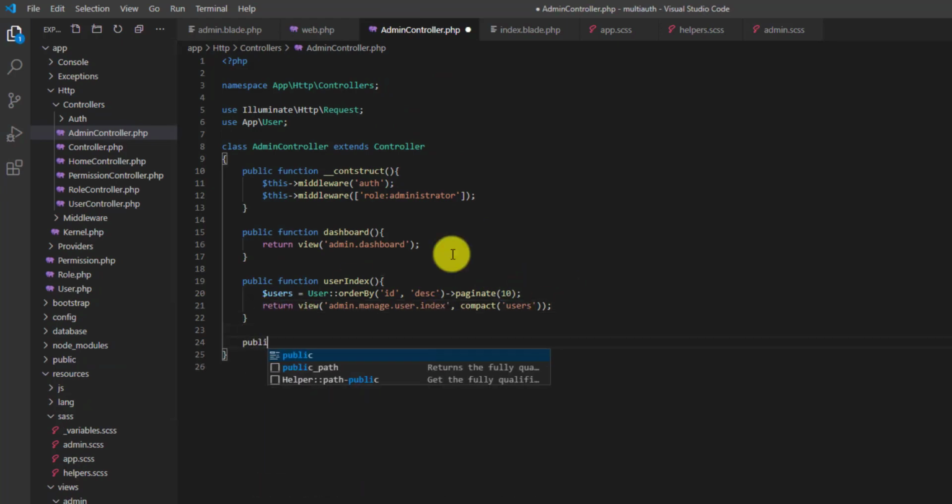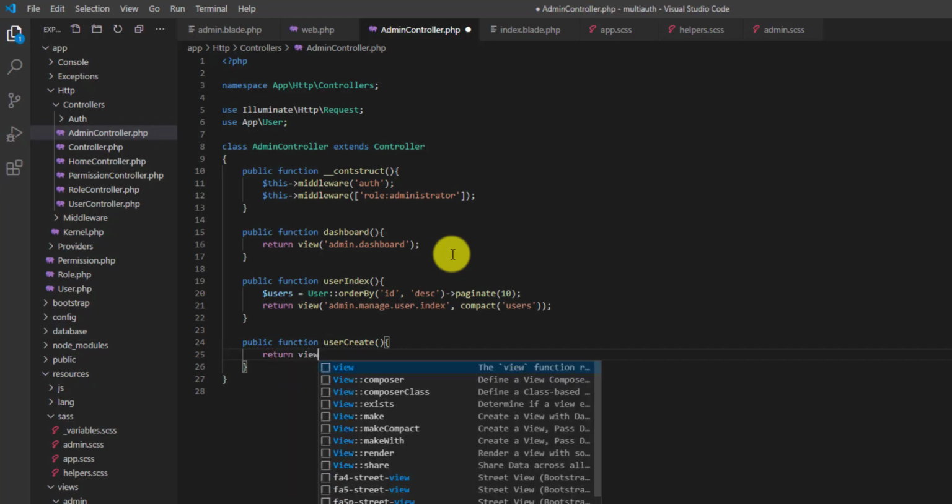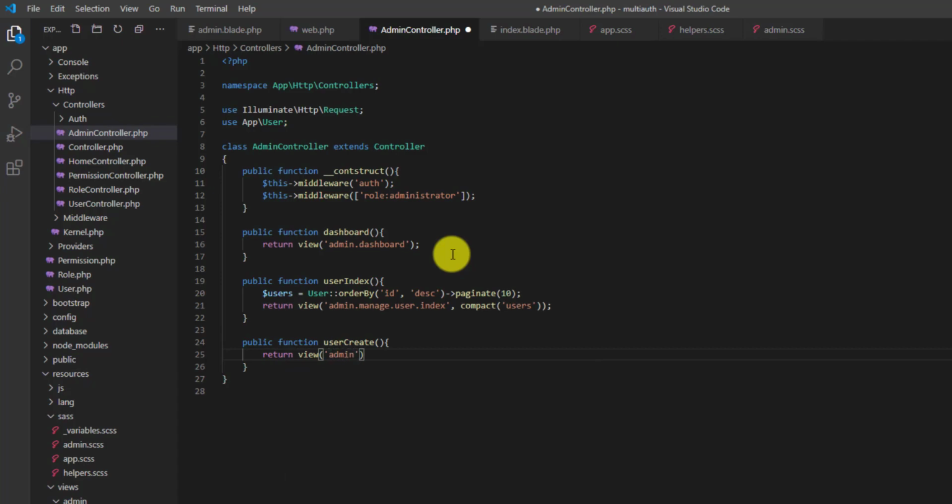Now let's create this userCreate method inside our AdminController. So in here what we can do is say public function userCreate, and now we want to return a view, which is inside admin.manage.user.create, and what we want to pass in here or into this blade is all the roles that we want to assign to users, because whenever admin wants to create a user, he should be able to assign roles to that user also.